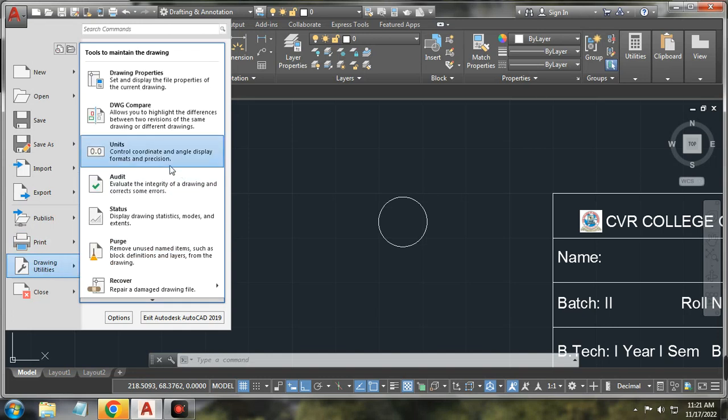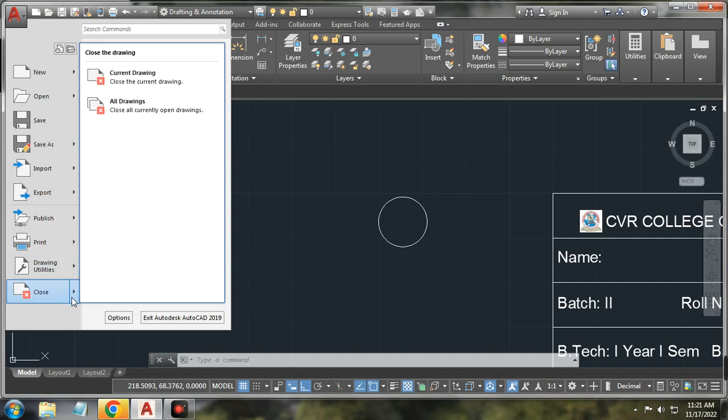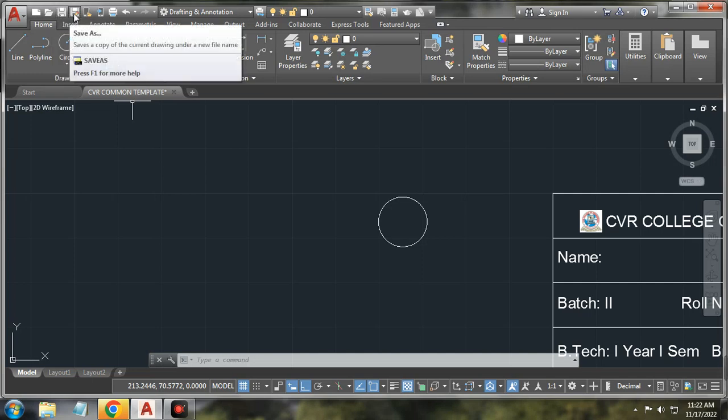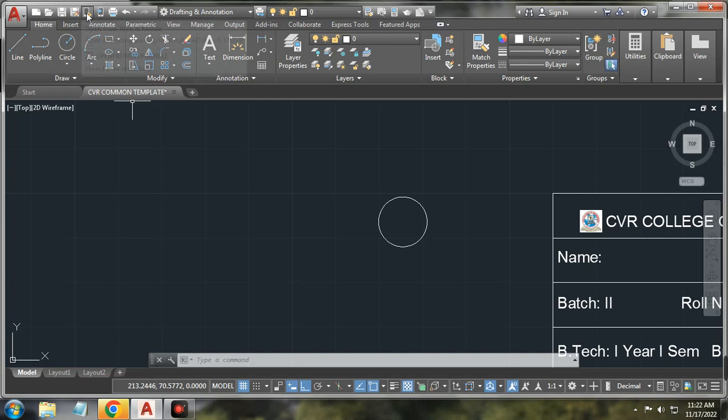And drawing utilities: what the units are, what the status is, everything you can select here. I can close the current drawing directly, or I can click this one to close all the open drawings at a time instead of clicking one by one. These are the same thing. If I want to create a new drawing, I have to type QNEW. If I want to open, I need to type open in the command. If I directly click on save, it will save as DWG file format. If I want to save in any other file format, I use save as.